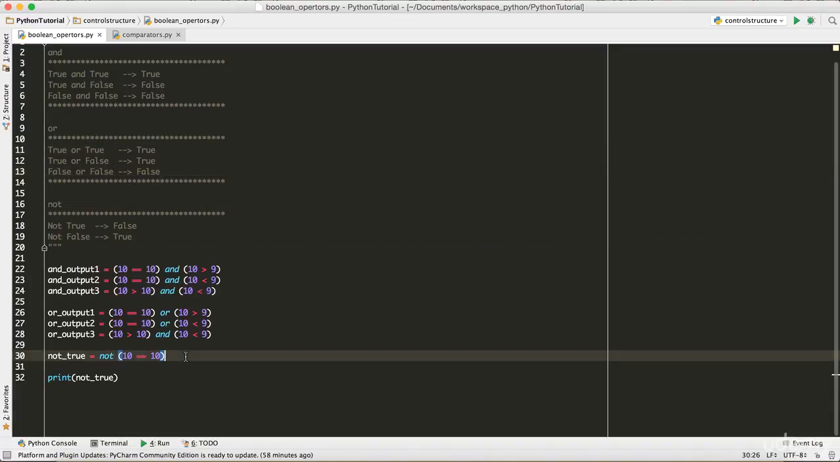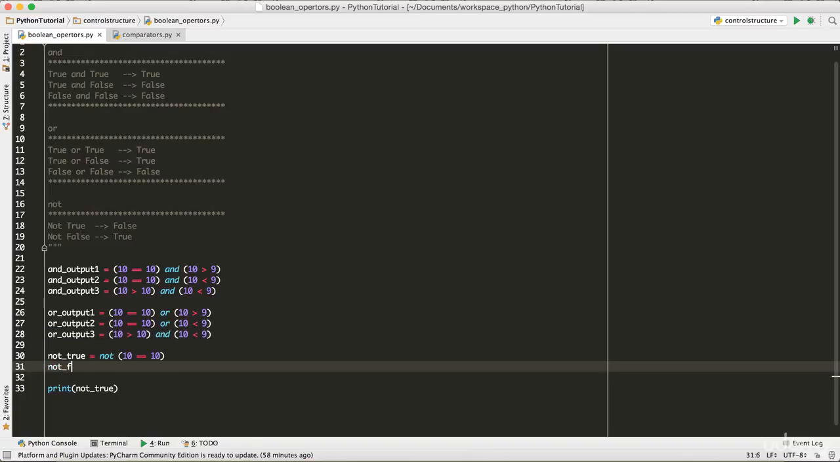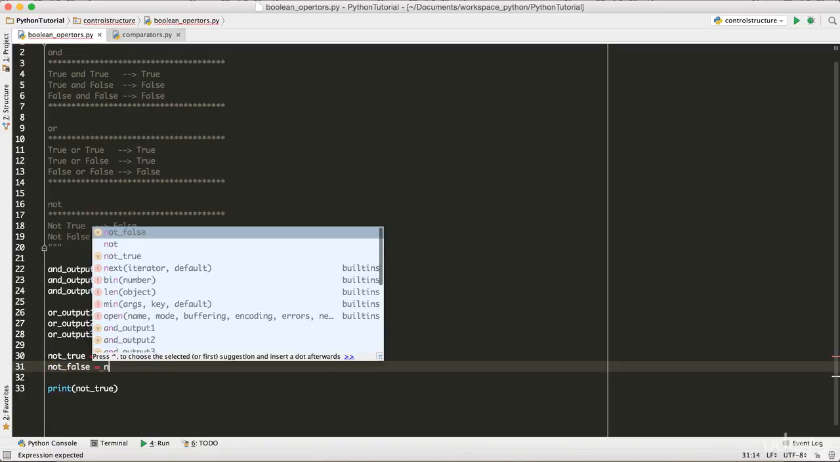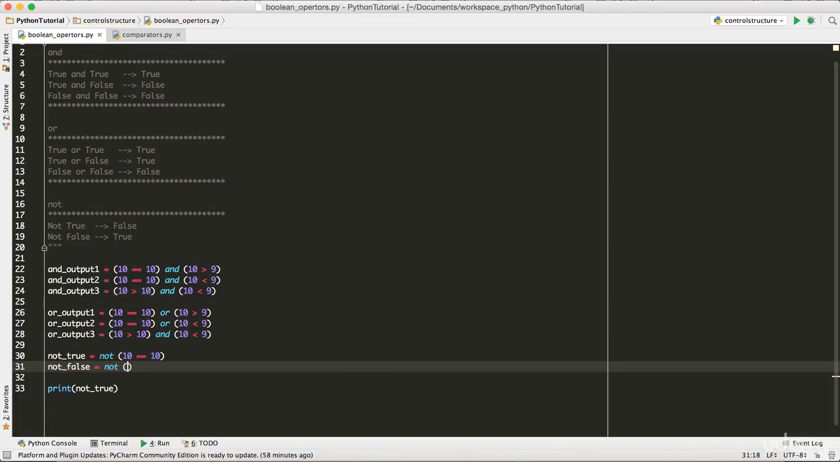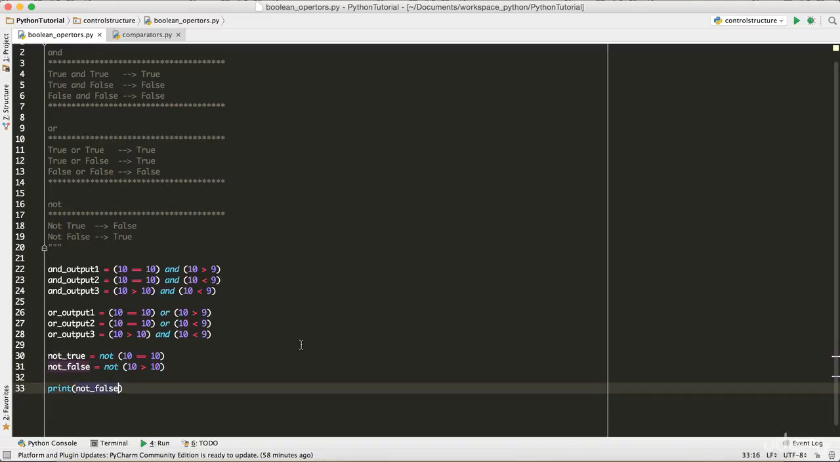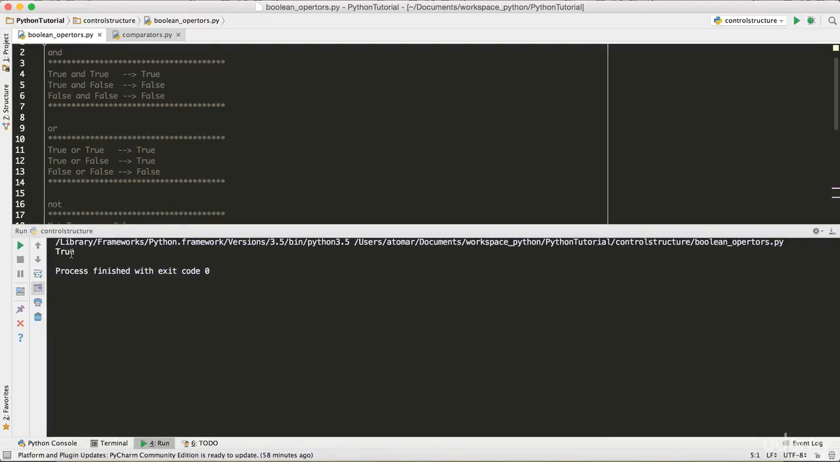So similarly, let's have another one for not false, and let's say not, and inside put a false condition. So 10 is greater than 10. This is a false condition because 10 is not greater than 10, it's equal to 10. And let's print not false, and we should get true, right? So when I run the code, I get true.